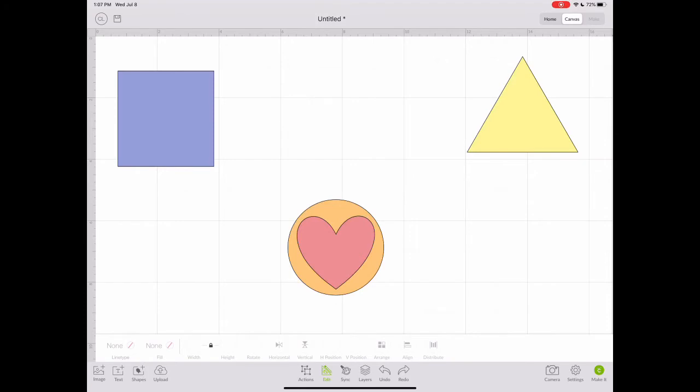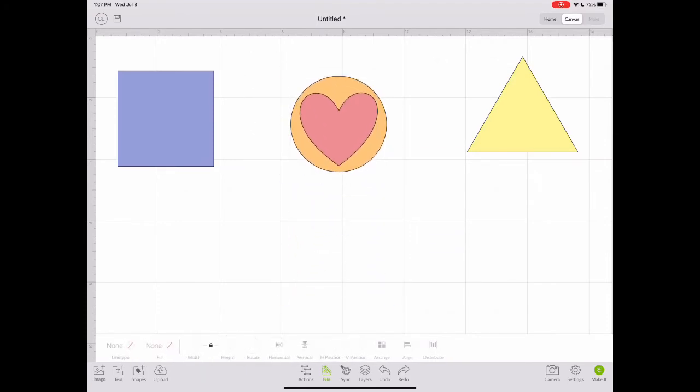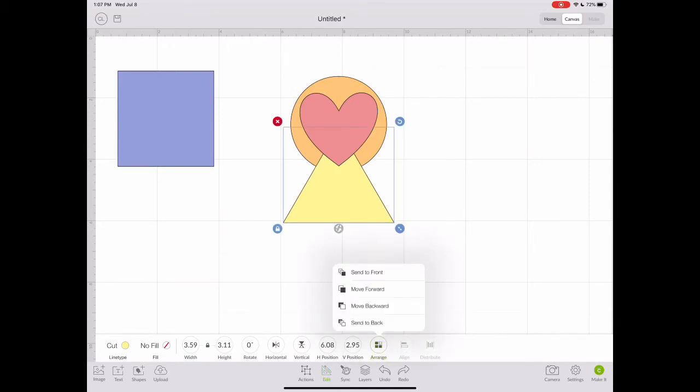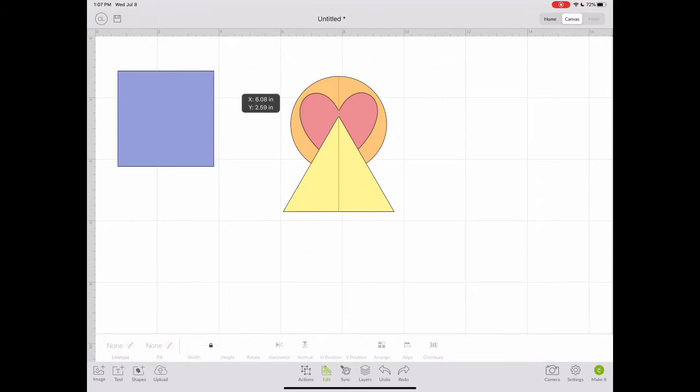Now that I have that, I'm going to add my triangle. And I'm going to arrange this to front as well. And I'm going to place it where I would like to have it. So I want to have this shape cut out.